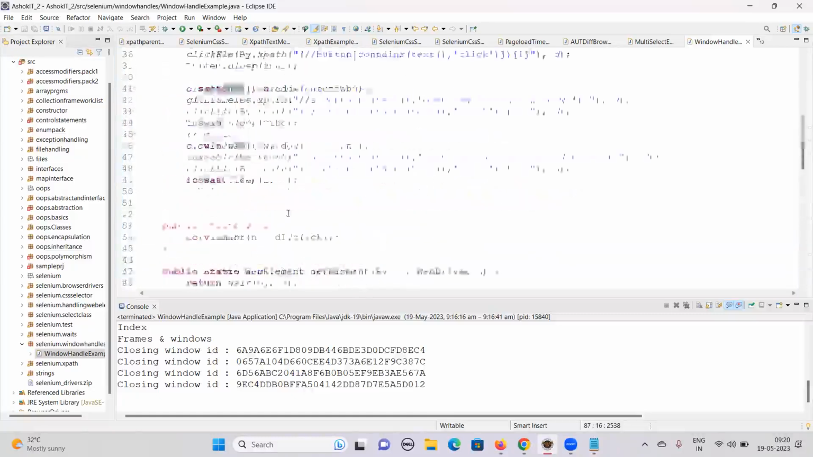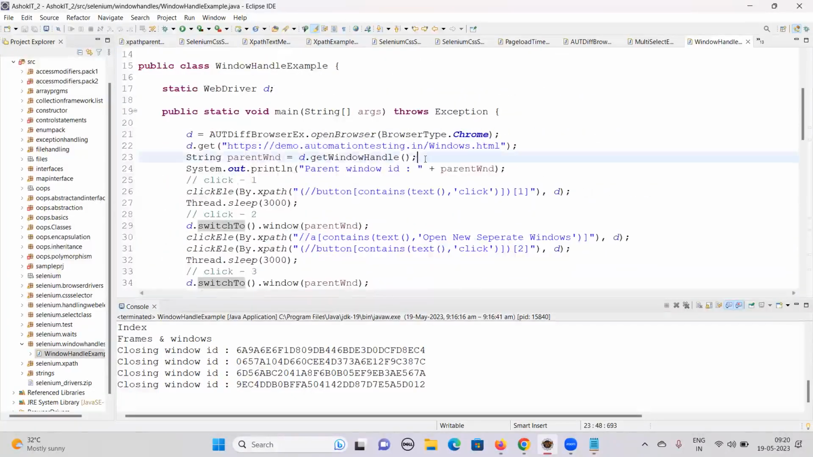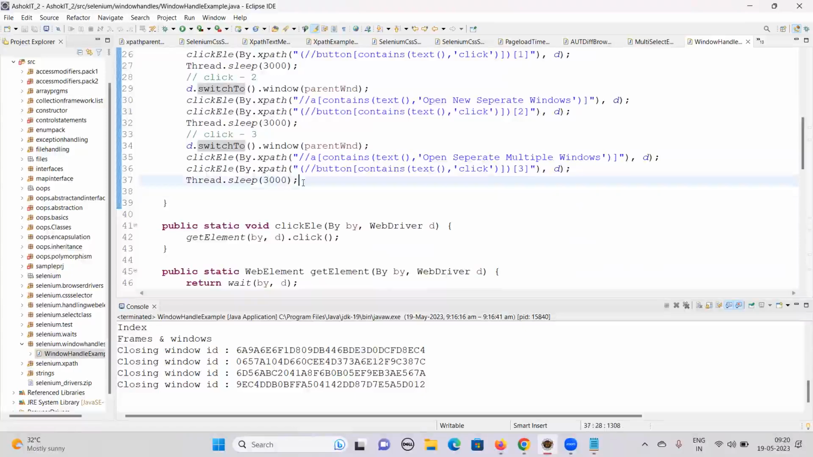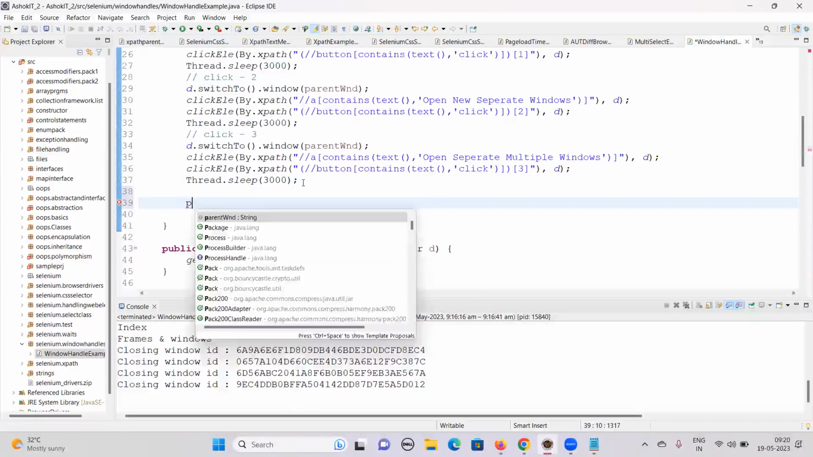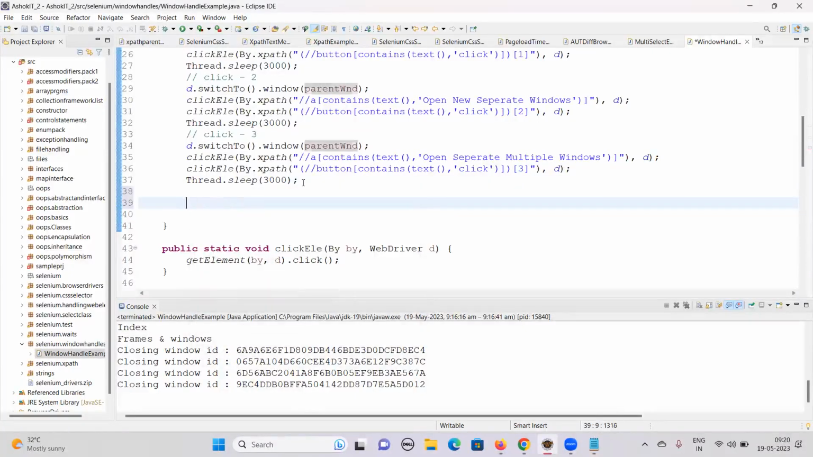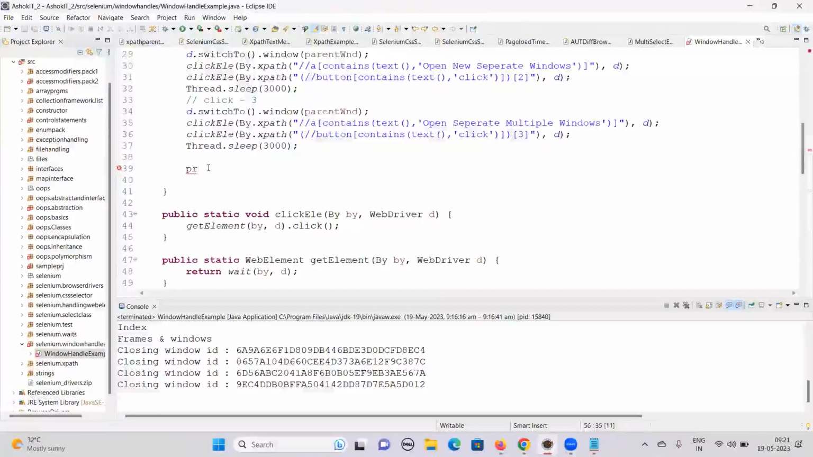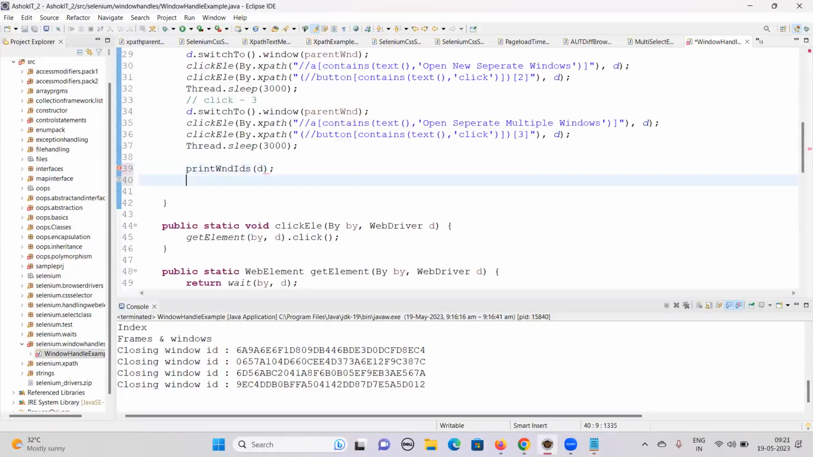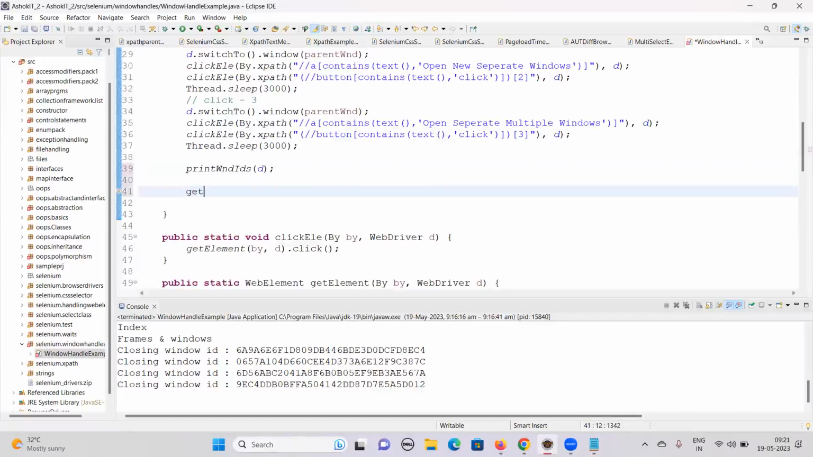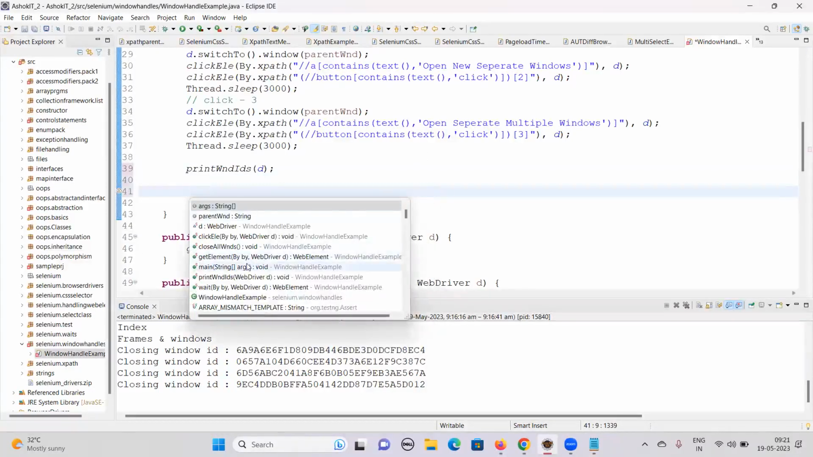Yeah, you see. Now what you want to do is just get the windows. After that, you want to print it, right? So directly we can write this method. The print method is not static, so first I want to print the window IDs. Print the windows, and I'll pass the driver. And after that, I want to get the titles of it.